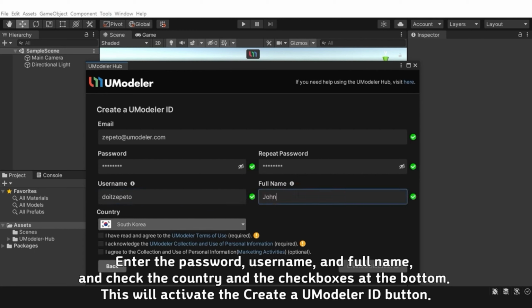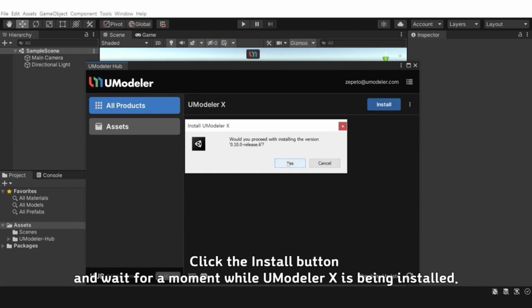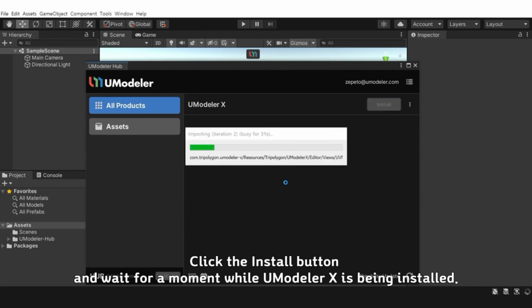After successful login, the All Products tab will display a button to install UModeler X. Click the Install button and wait for a moment while UModeler X is being installed. Once the installation is complete, the Install button will be disabled, and the scene view icon count will be 3 items.